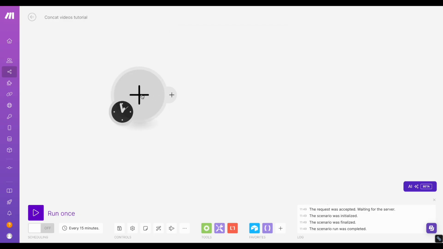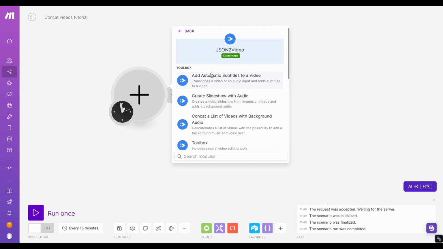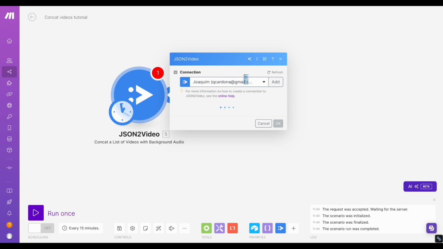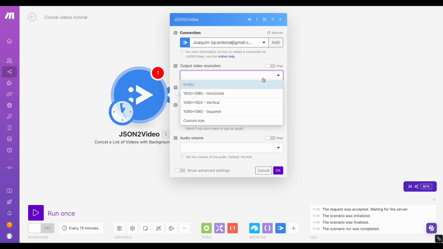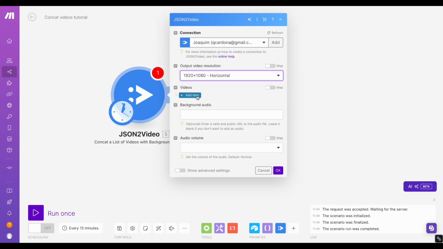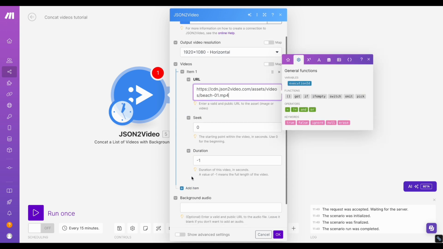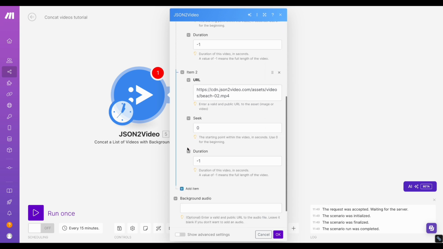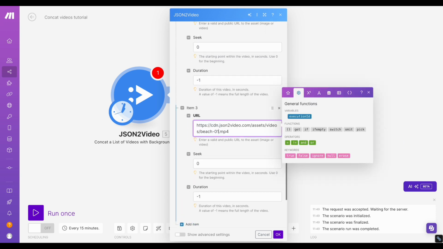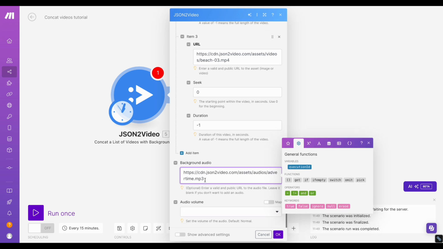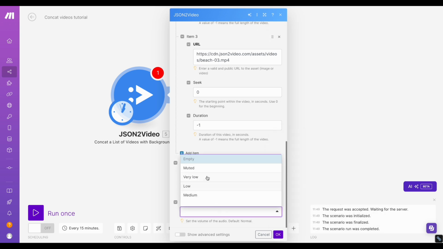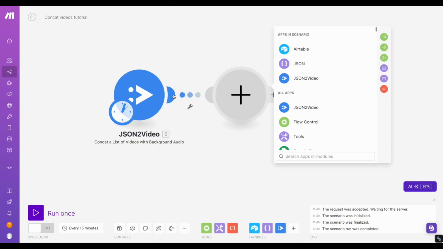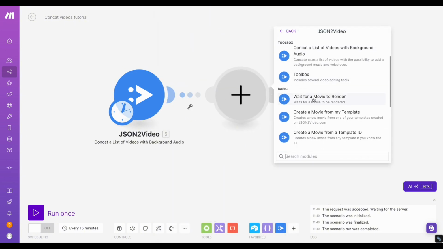Let's see an example. We will concatenate 3 videos and add a background music. First, add the Concat module and set the output resolution. Then add an item for each video in the videos array. And finally, add the audio URL and the desired volume level. To wait for the rendering job to be ready, add the Wait for a Movie to Render module just after the Concat module.